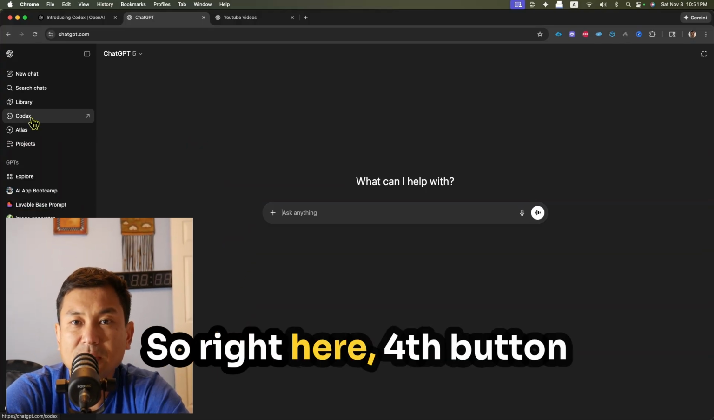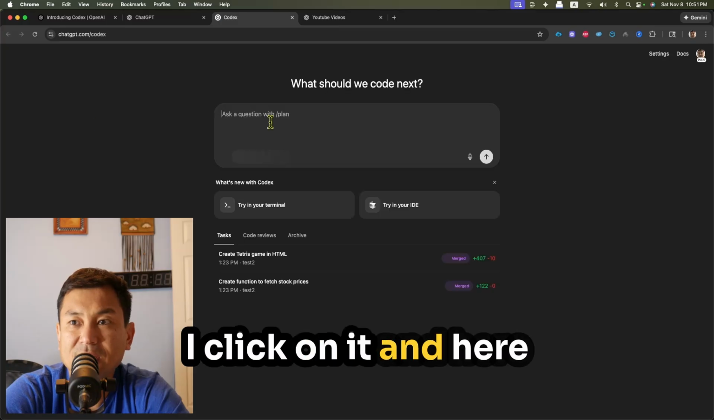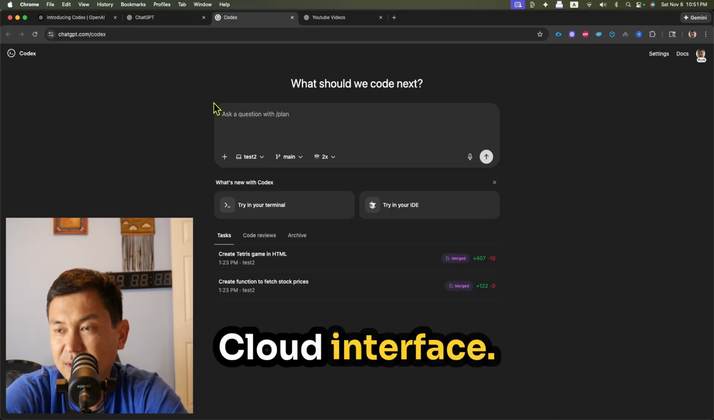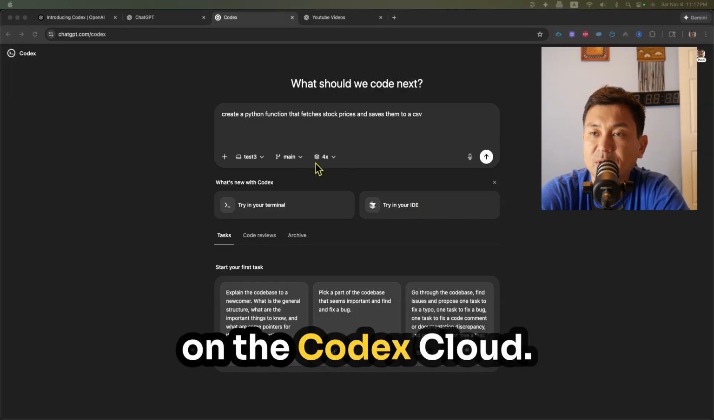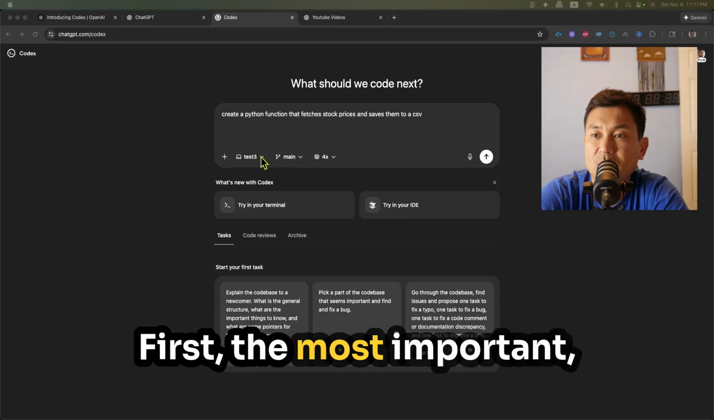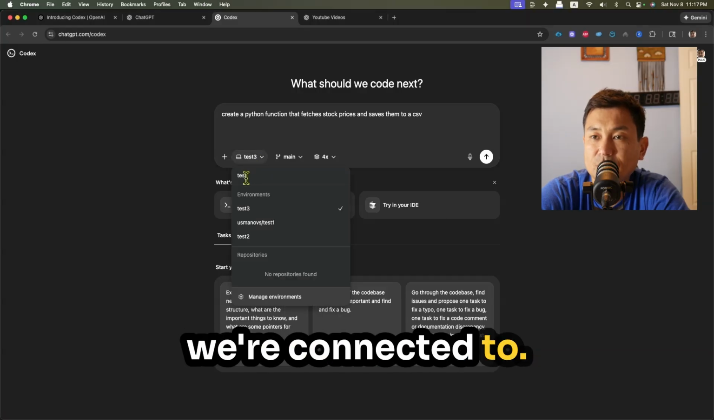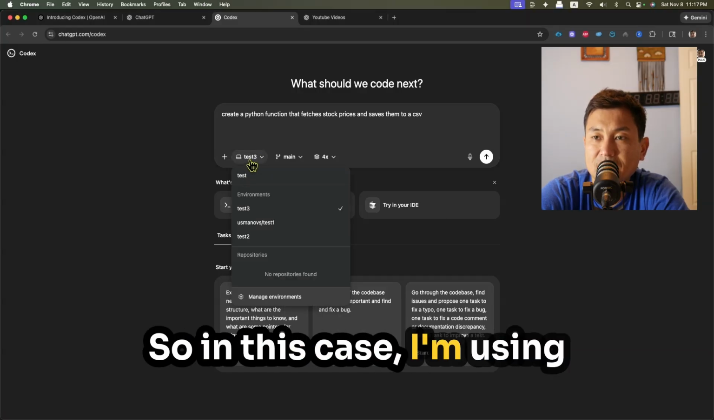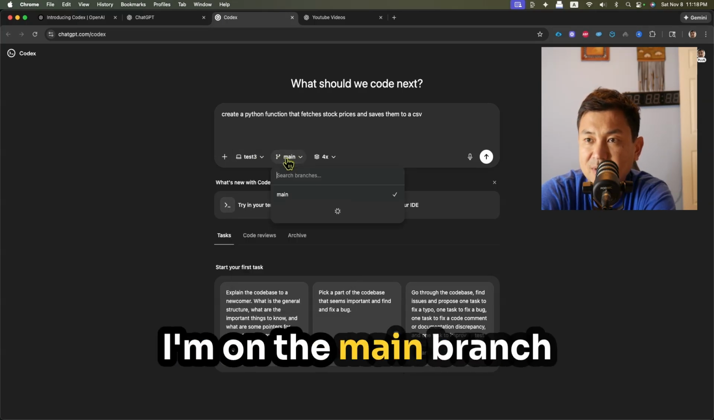So right here, fourth button from the top says Codex. I click on it and here we see the Codex Cloud interface. I would like to point out three key things here on the Codex Cloud. First, the most important, here we can see the GitHub account that we're connected to. So in this case, I'm using the test3 repository, and on that repository, I'm on the main branch.